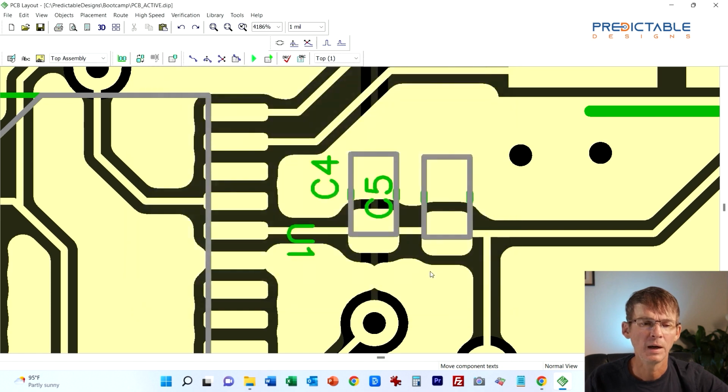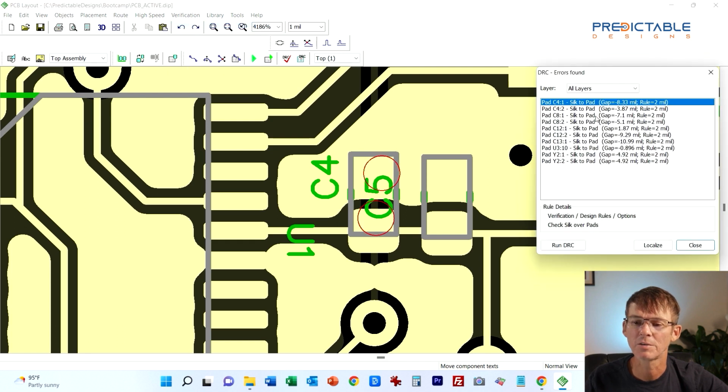Okay. Now we've got that rule turned on, so now I'm going to run a new check design rules again, and we'll find a bunch of new errors. And it's showing you all these errors here for the silkscreen.